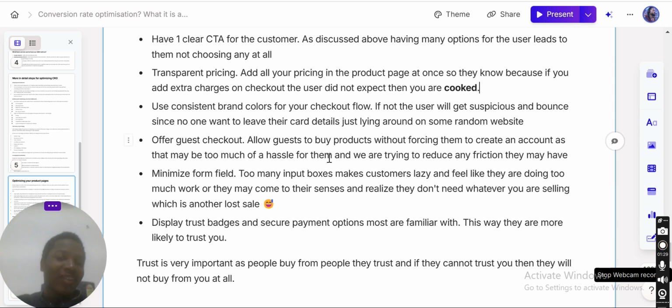Next up is to offer guest checkout, right? So allow guests to buy products without forcing them to create an account, as that will be too much of a hassle for them, and we're trying to reduce any friction that we may have. Not everyone needs to create an account, right? Just allow them to buy your product, right?